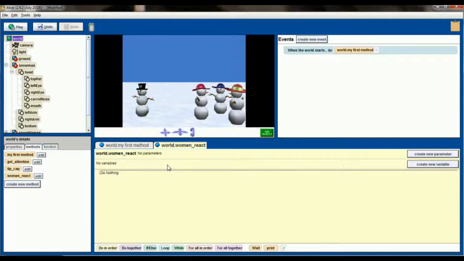And so let's go ahead and just program this real quick so that we have the women reacting. You probably know how to do this, so we'll just speed it up a little bit here, and let's program the women reacting to the snowman.